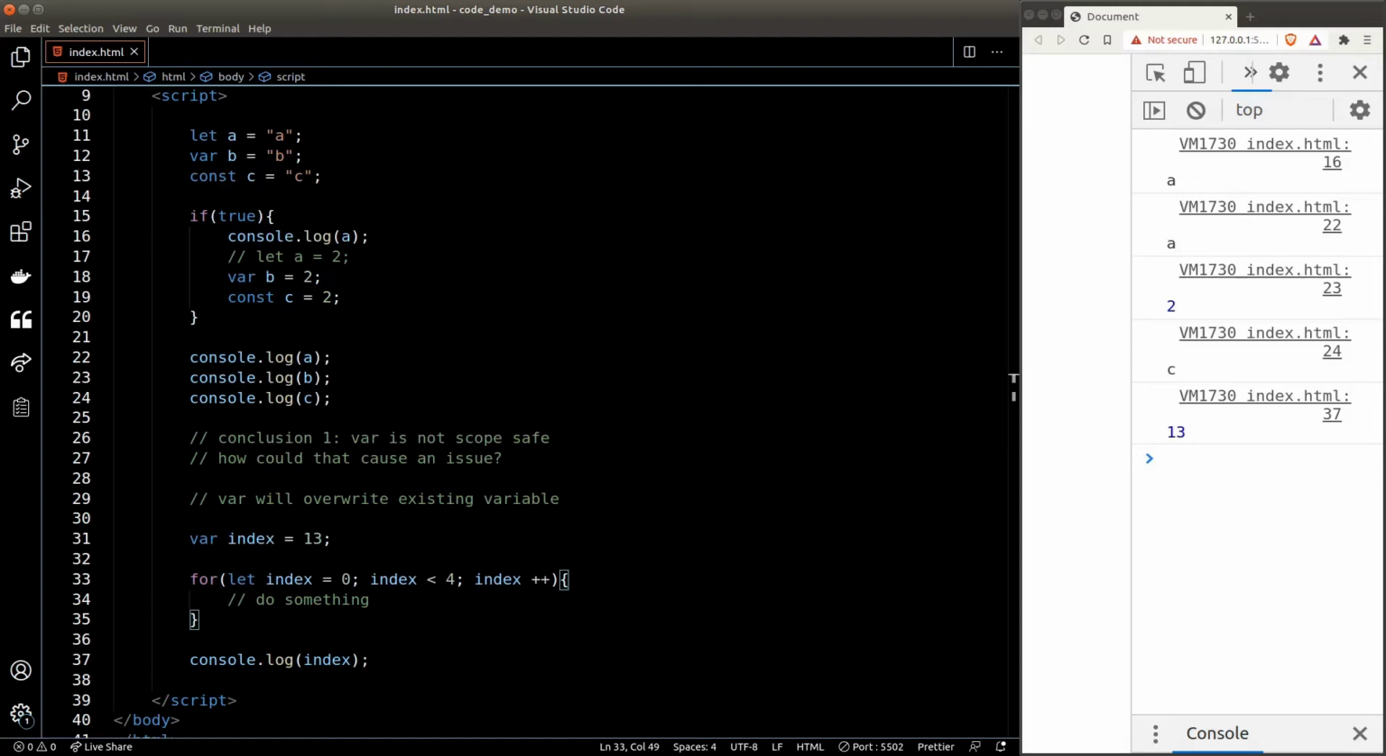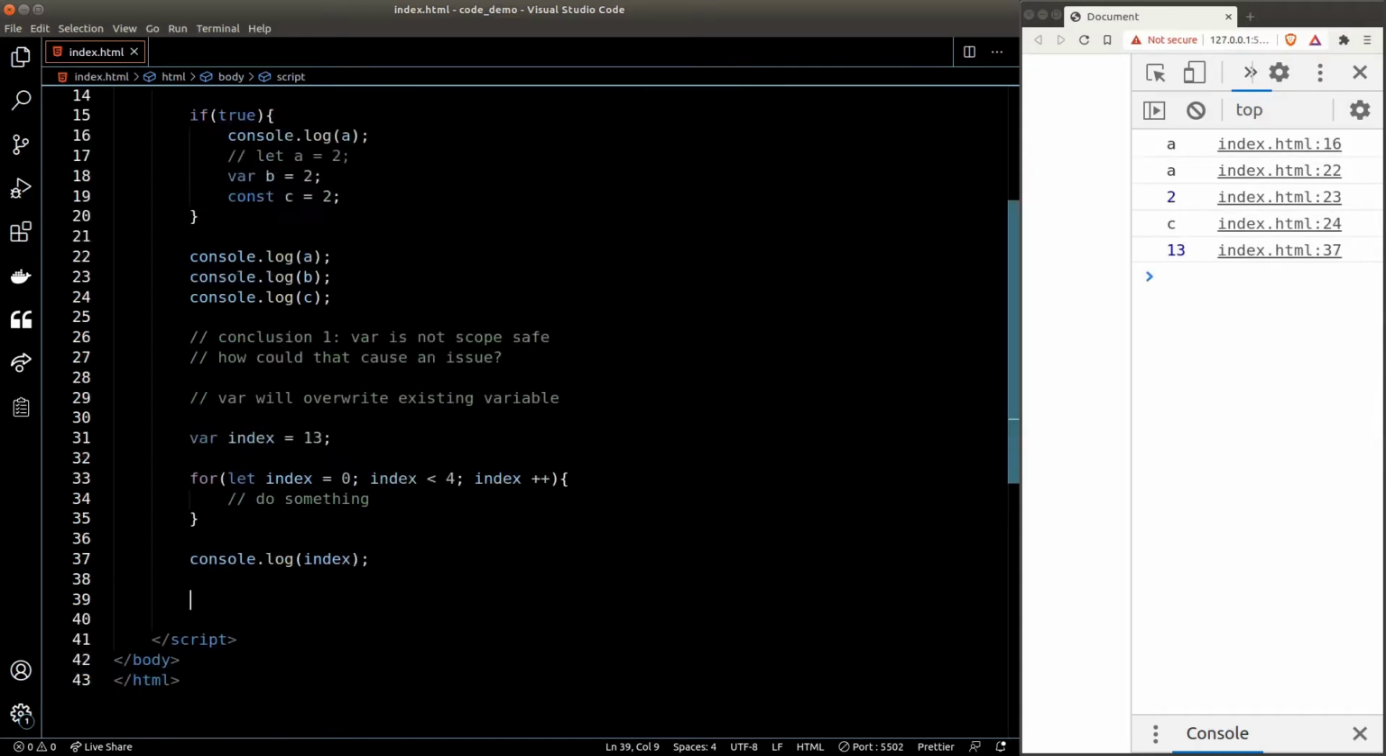And it is not the same as the index that we define outside. So as soon as we leave the for loop, the index variable in there is gone forever. And the index variable outside remains as itself. And now for the next part, let's take a look at another weird behavior of the var variable.